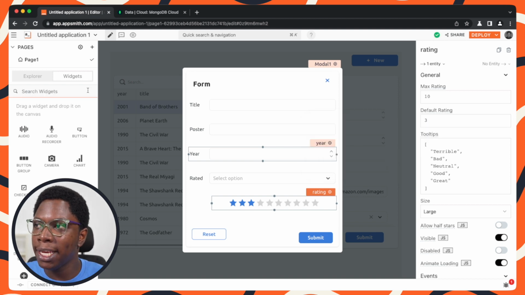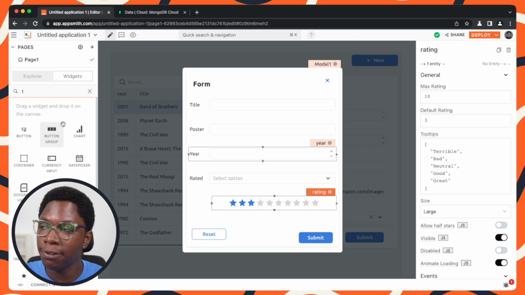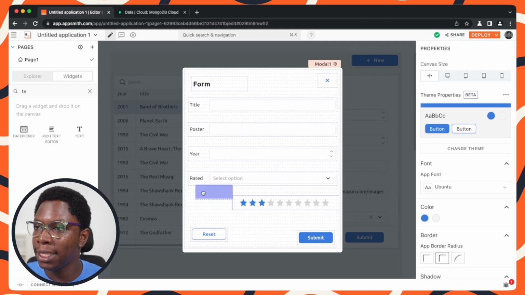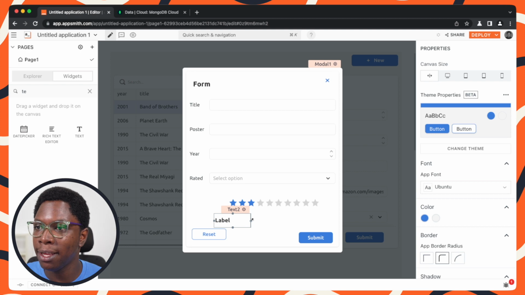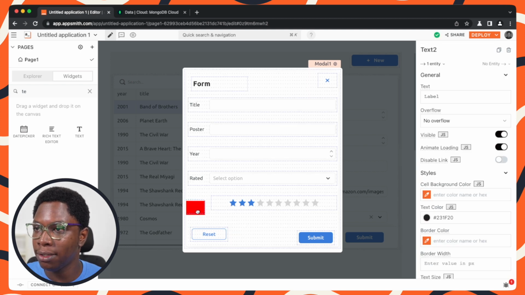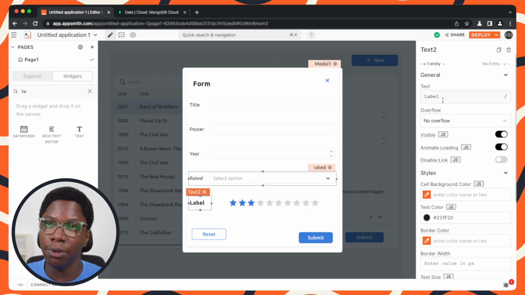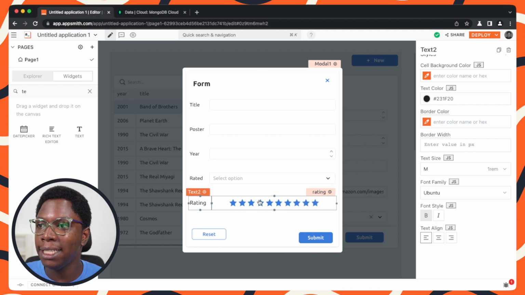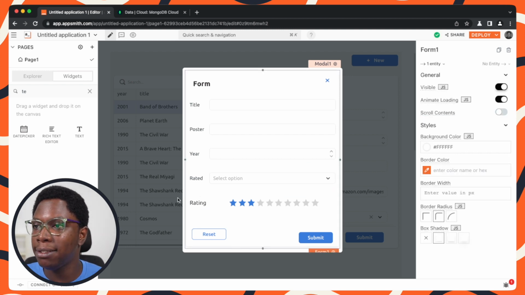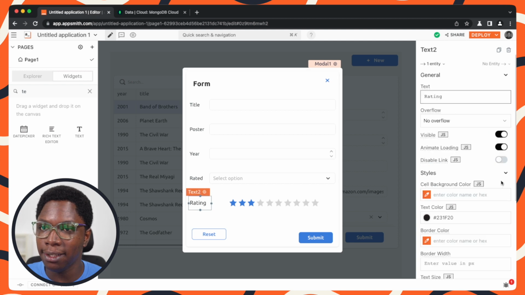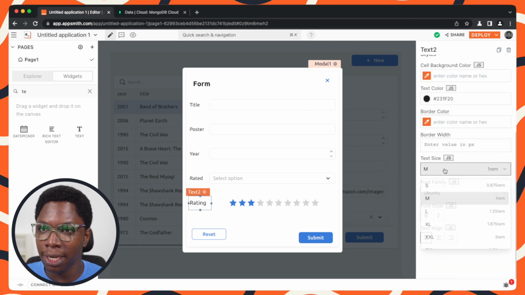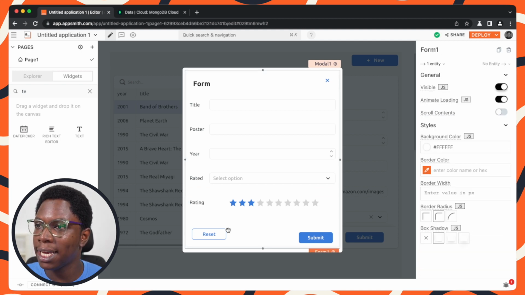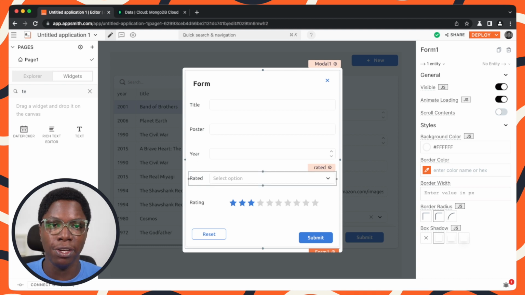The last thing we need to do here is leave a label, and we need a text widget to give a label. So I'm going to search for a text widget and bring that right here. I'm just going to keep it right here, reduce it, bring it right here, and that's going to be the label for the rating input. So this is going to be rating. All right, and I'm going to make this light, and there we have a nice text widget right there. I think the font is a little bit big, so I'm just going to make this small. All right, and that looks nice in line with the other widgets.